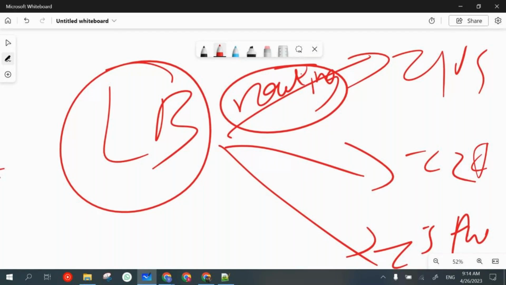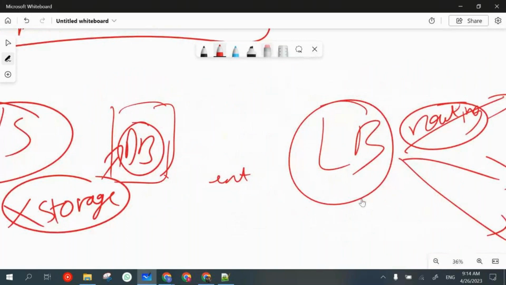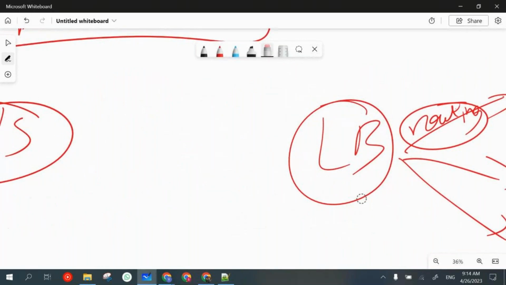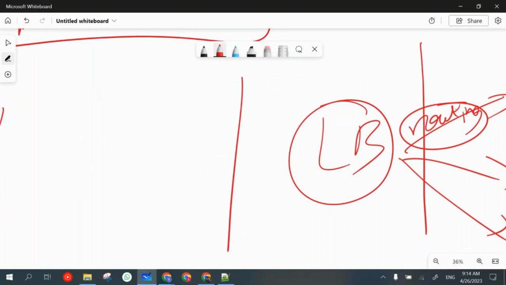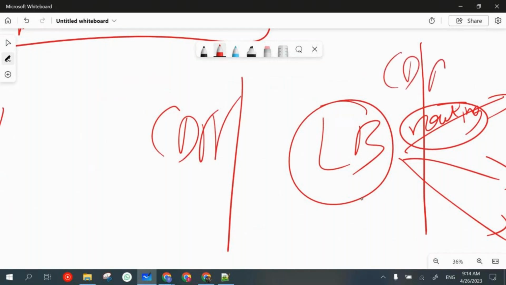First is the load balancer. We have already seen that the CDN is mainly for improving the performance of your application by delivering the content through different servers. We saw the front end, back end, and all those concepts. So my question to all of you is, will the CDN be in front of the load balancer or behind the load balancer? The CDN behind the load balancer.